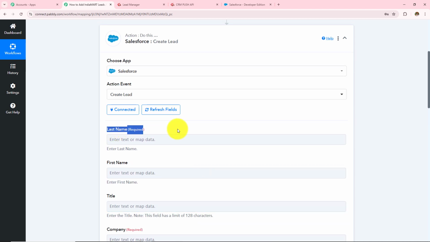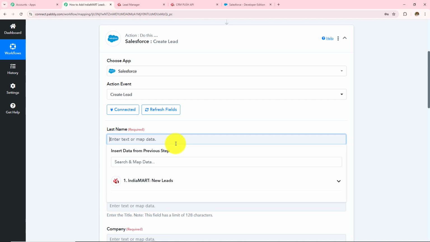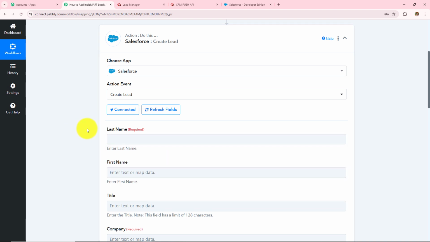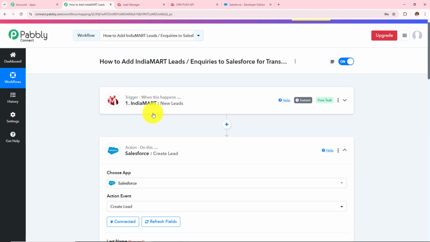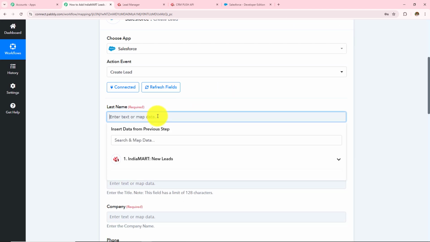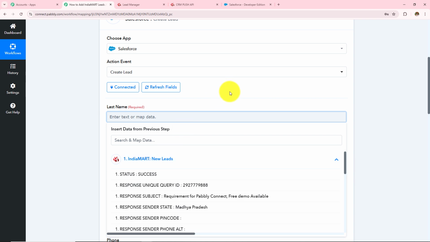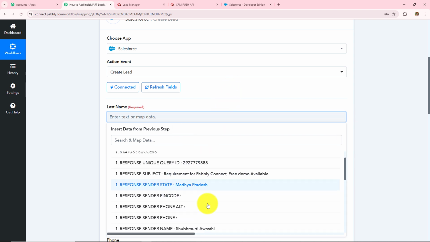So the first one is last name, and I'm not going to enter this manually. Instead, I'm going to use a method called mapping, which means I'm going to enter data from my previous response. So when I click on this last name, I can see this IndiaMart, and when I click on this, I can see all the response that I have received from there. Here I have received the full name.